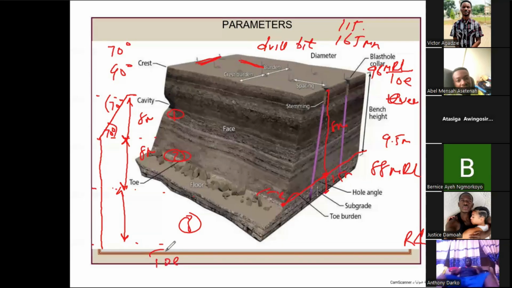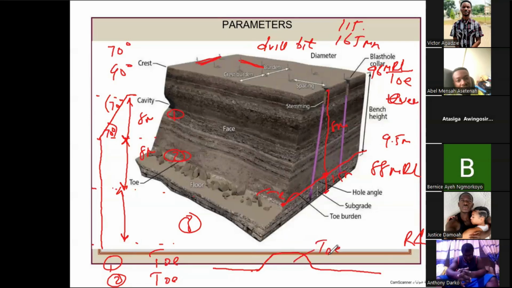There are two meanings of toe. We have the toe of a bench, as we know the crest and toe. And we also have toe, the same spelling, which is when you blast. So let me use this one as the floor, 88 floor. You blast and you don't get an even surface. Some parts of the surface will be up like this. So this one is called toe.